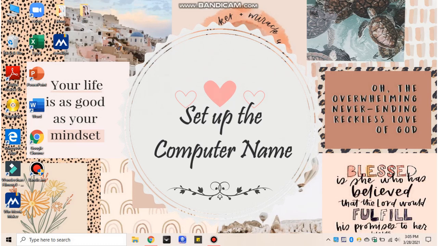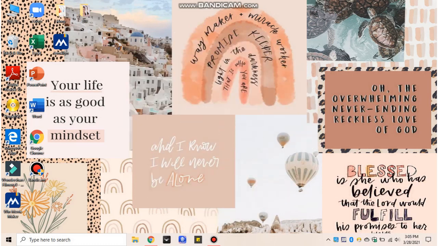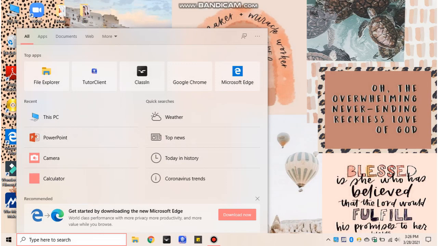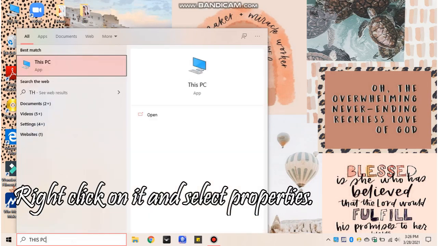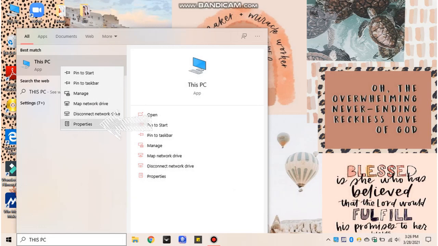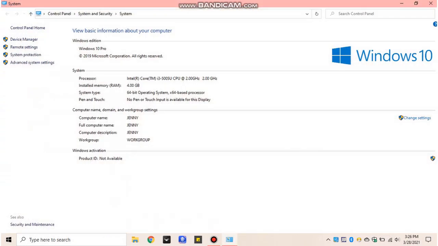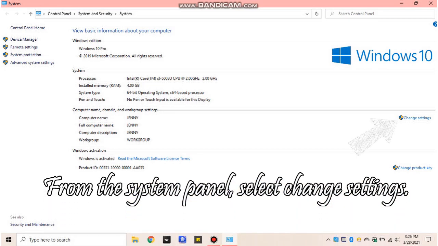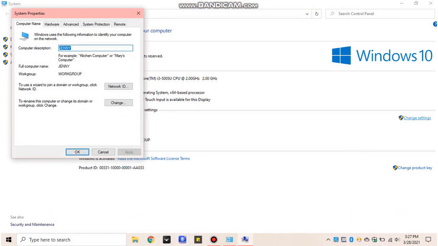In setting up the computer name, search This PC on the search bar. Then right-click on it and select Properties. From the System panel, select Change Settings.